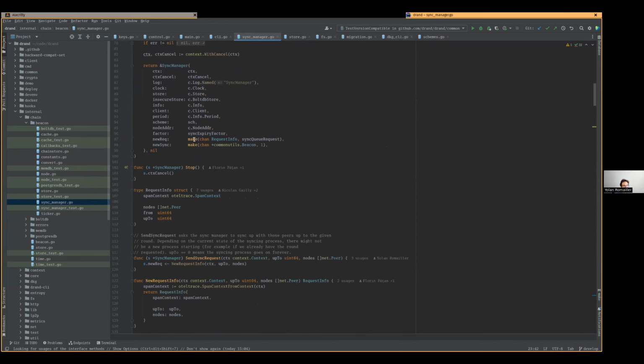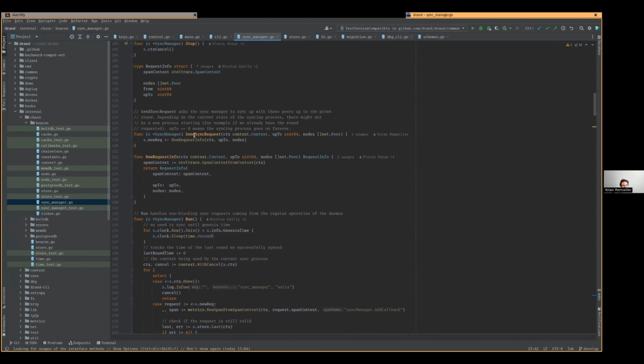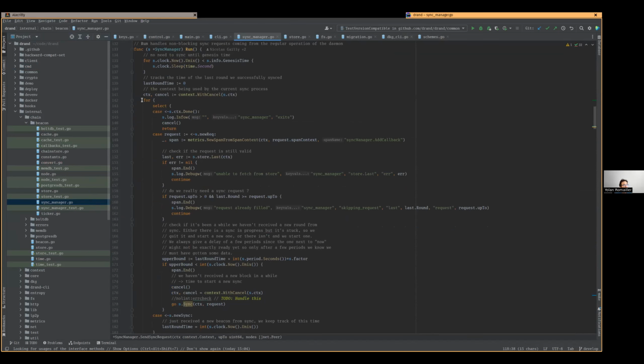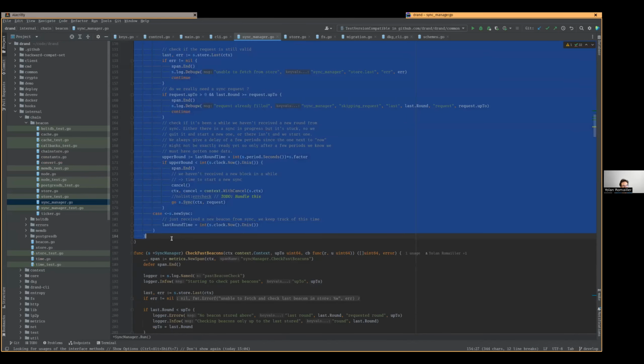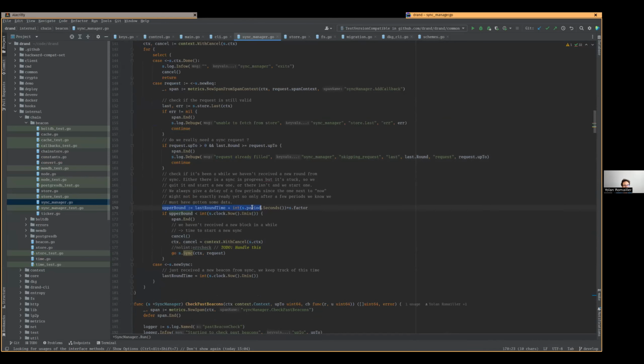So the sync manager is basically receiving sync requests and sending sync requests to itself. And then it's a big loop, just like the handler for the partials. Whenever it needs to process a new request, it's going to take the request and check if we really need to sync, because maybe we stored the latest round already, and so it would cancel in that case. We keep track of the time since we received a new round.